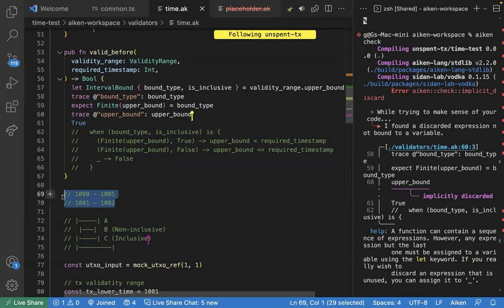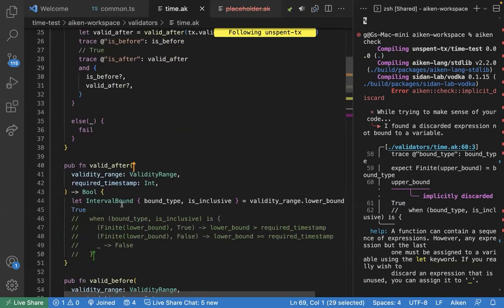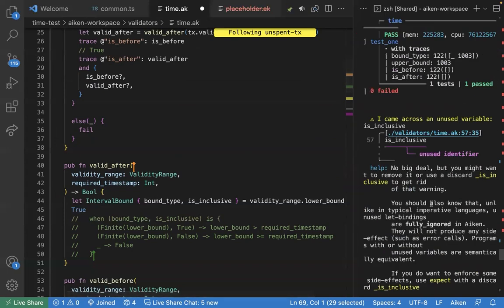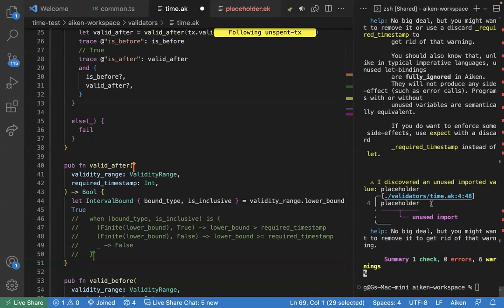So the inclusivity part, I don't understand yet. But outside of that, in general, I understand how the time range for the transaction has to fit into the time range from the datum. Yep, that's it. The time range from the transaction fits into the time range from the datum, and there's some language that goes along with that, which we have to get translated so that we understand it and use it.